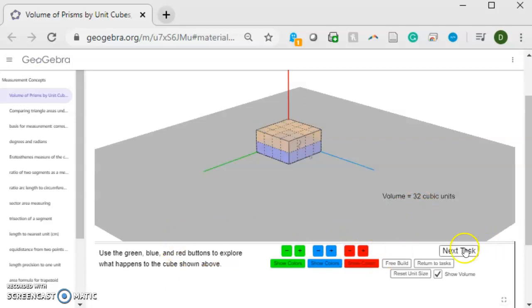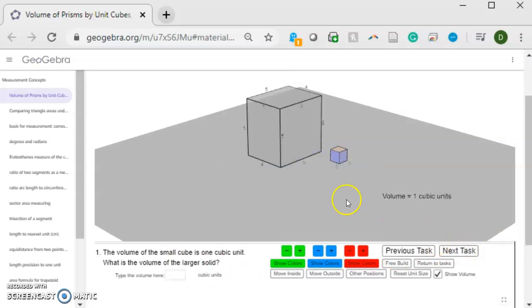Now this is set up to work with different tasks. So you can go to the next task and it asks you the volume of the small cubic unit. Small cube is 1 cubic unit. What's the volume of this larger solid? Before you actually calculate anything, I know you could do length times width times height, but just take a guess. How many of these little cubes do you think would fit in here? Is it 10, 20, 40, 50, 100? How many do you think? Just take a guess. And then I know you could calculate it, but let's just actually build that shape.